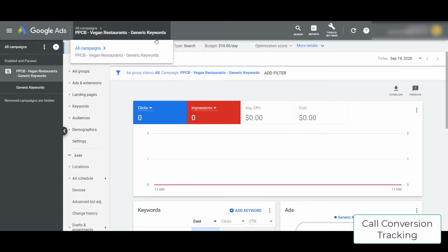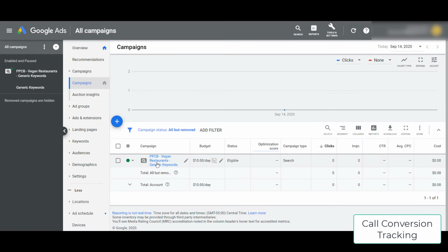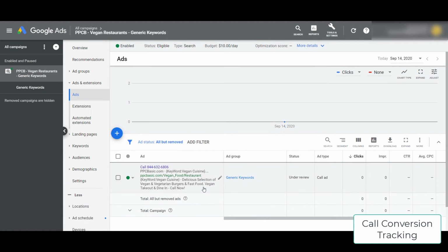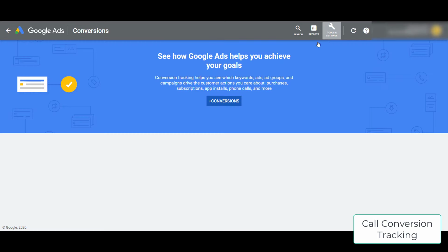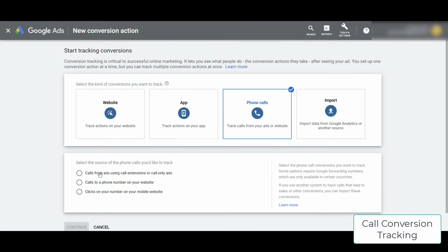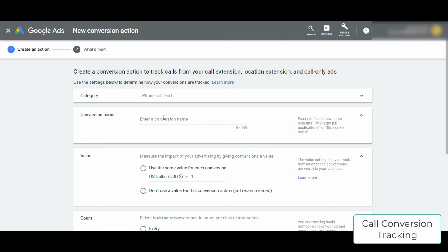From our campaign level, we'll simply select all campaigns, and then campaigns, and then we can see that our campaign is right here. We'll select that, and we'll go under our ads. Now what we want to do is create a conversion tracking metric in our Google Ads. So we're going to go to the very top here. We're going to select Tools and Settings, Conversions, add a conversion, select Phone Calls, select Calls from Ads using call extensions or call only ads, select Continue, and then conversion name.